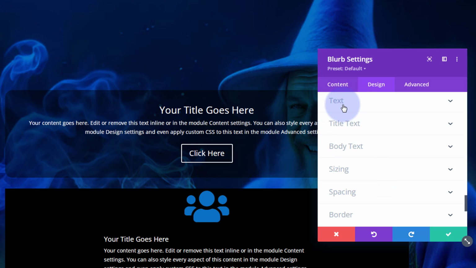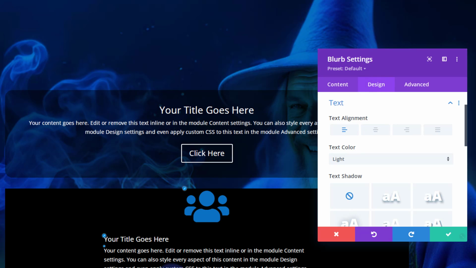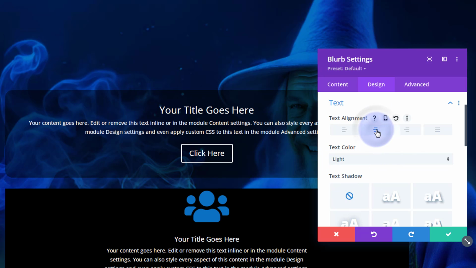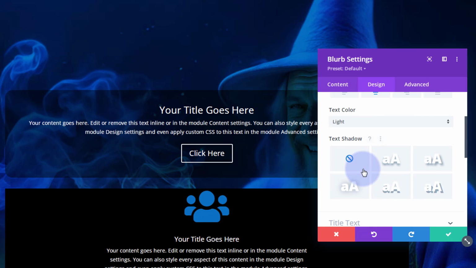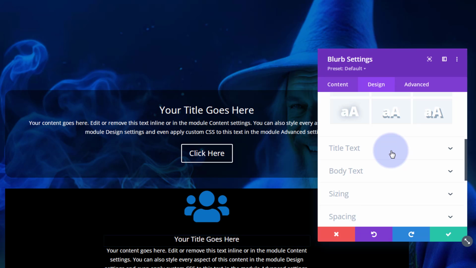We've got a general text that just says text. If you use this one, it's going to do both the title and the text. And there's only a few things you can do here. You can change the color as I did earlier. You can align it if you want to. And as you can see, it did the title and the text there. You can give things like text shadow.